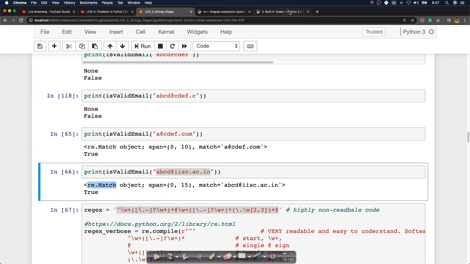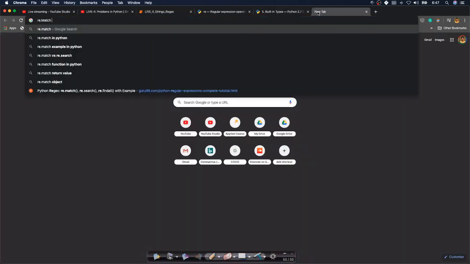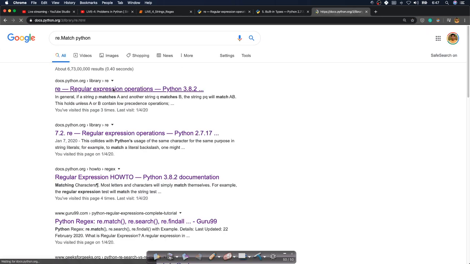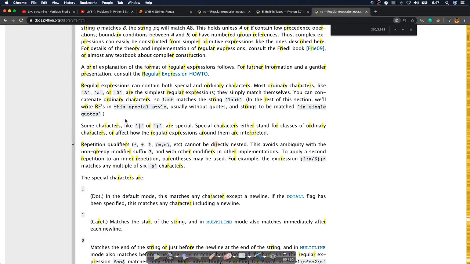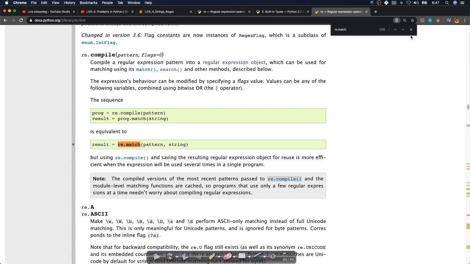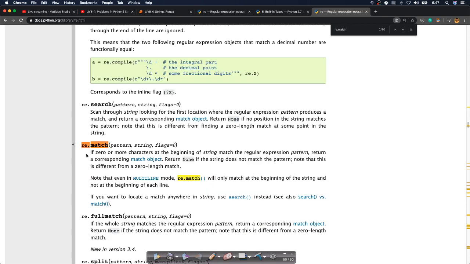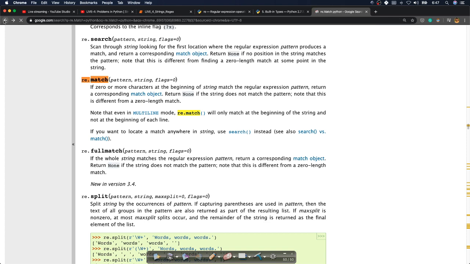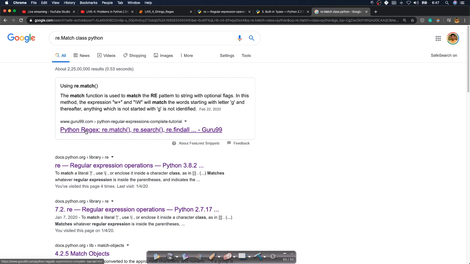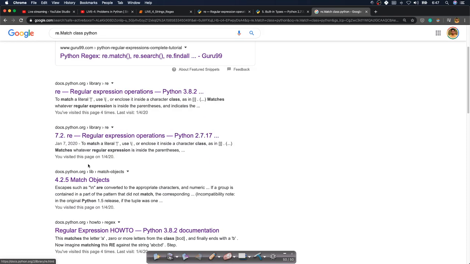just Google search for it. re.match Python. Okay. Documentation, cool. So you should look at the documentation of this class. Okay, there is re.match here. No, re.match is the match function. What does it return? I want to see the documentation of the class. So if you Google search for it, you will get the documentation.